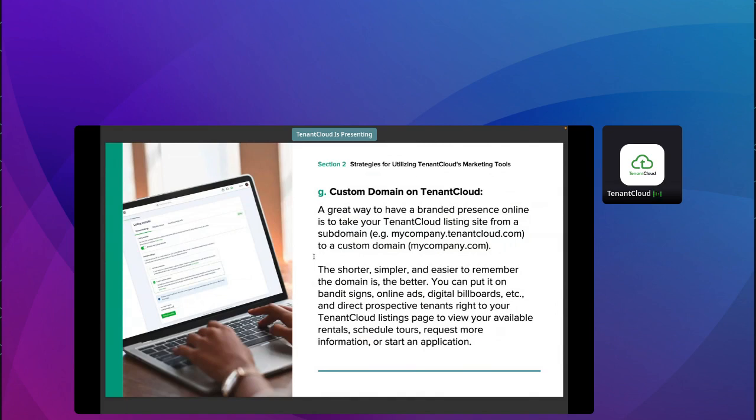The custom domain we already talked about a little bit, but basically it is a better way to brand your website. So instead of telling somebody to go to mycompany.tenantcloud.com, you can just tell them to go to mycompany.com. It's also a great way because if you have tenants that go to mycompany.com and it's your TenantCloud listing website, they can go ahead and log into their account from there. It's just a great way to have your own branded presence through the TenantCloud listing website. It's especially powerful if you don't already have your own website outside of the TenantCloud listing website. It's a great way to have that if you don't already have that.